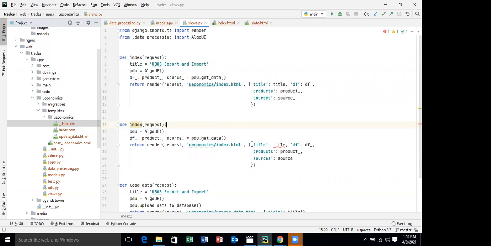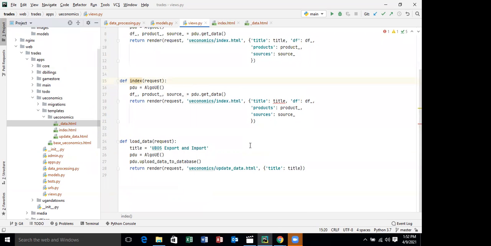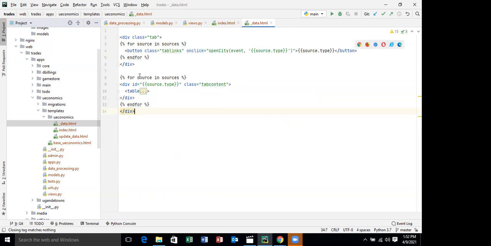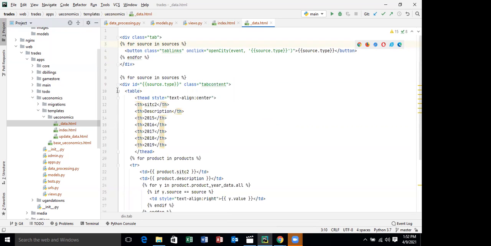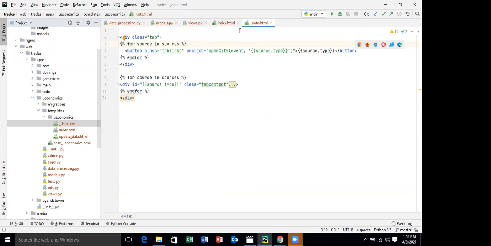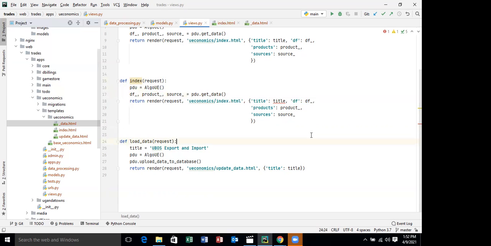And what do I want to transfer here? In fact, I would like this one. Yeah, this one is fine. And I need the source and I need the product. Is that right? Yeah, we need the product. We need all of them, so let's leave all of them.